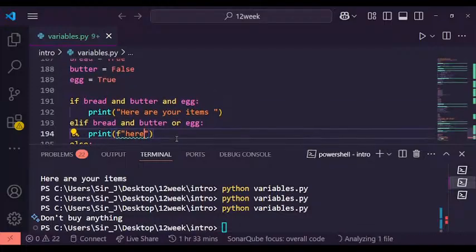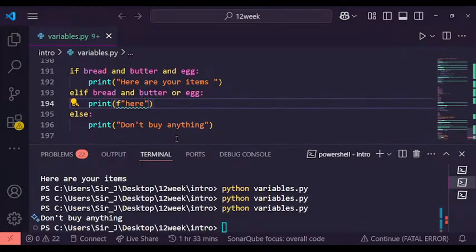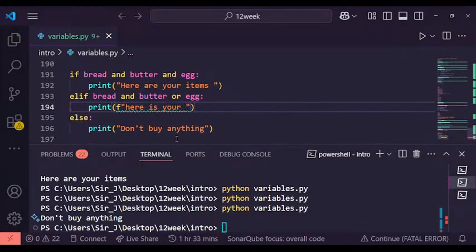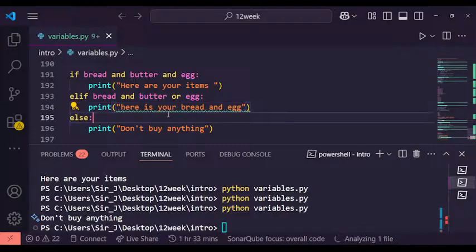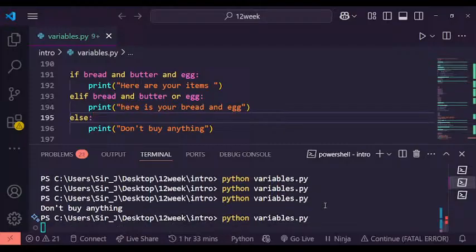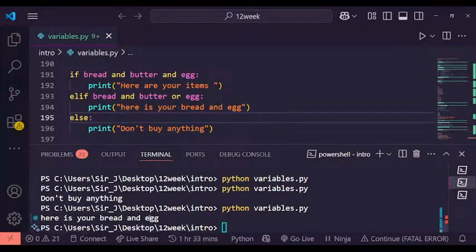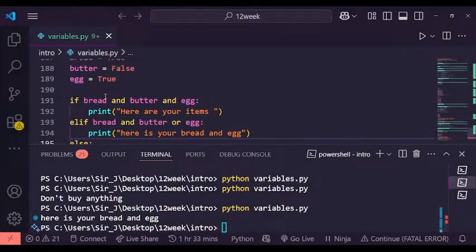and then I'll say here is your bread and egg, because as you can see the egg will not be there. Let me just leave it like this since I'm using a boolean value. So bread and egg. I'll remove this and let's run our code and see what gets printed for us. You can see here is your bread and egg. Why? Because bread and egg is true.